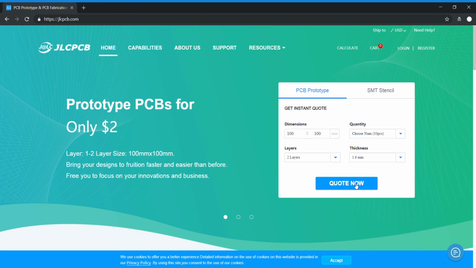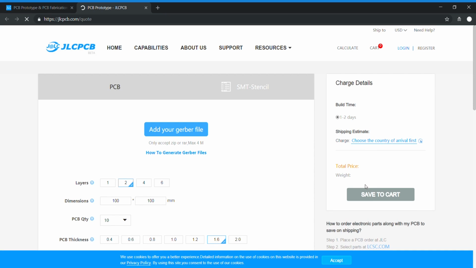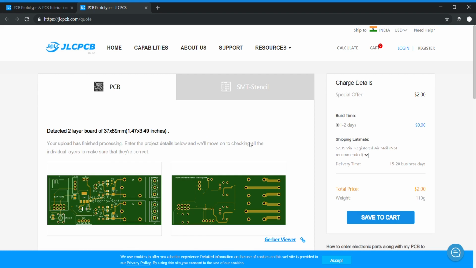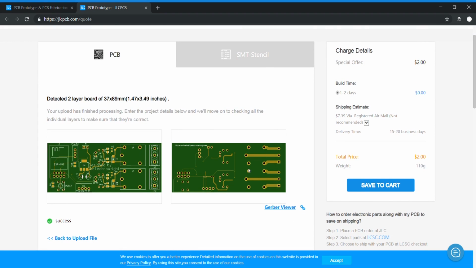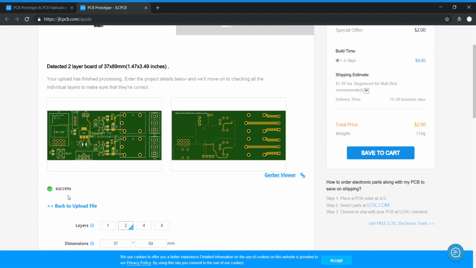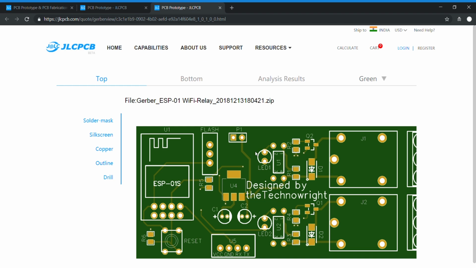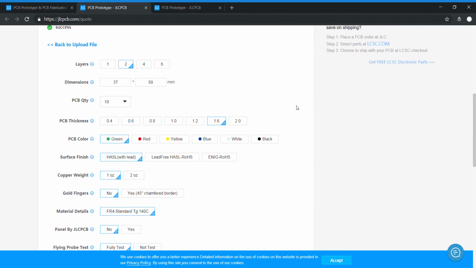To order a PCB, click on Quote Now and then add your Gerber file. Once the Gerber file is uploaded, it shows a preview and says success, indicating that there are no DRC errors. You can also view the PCB with their Gerber viewer and get an idea of how your PCB will look like. Now let's take a look at the different PCB settings offered by them.